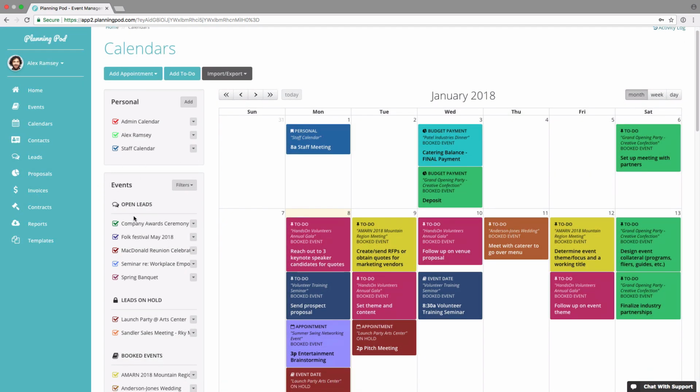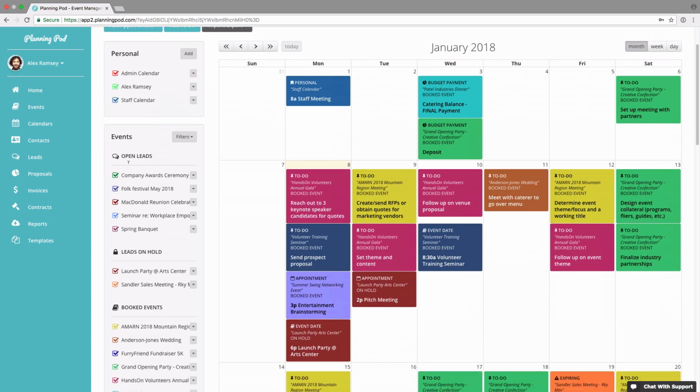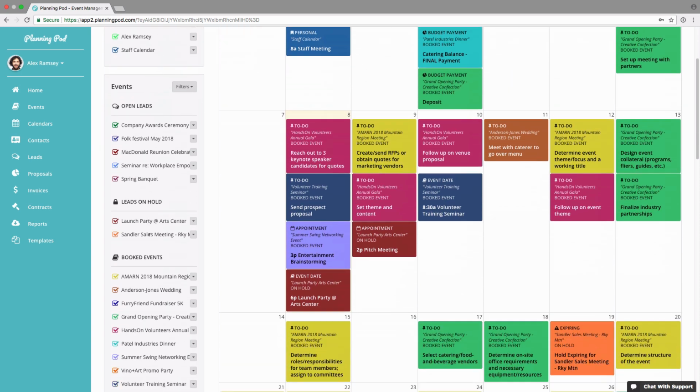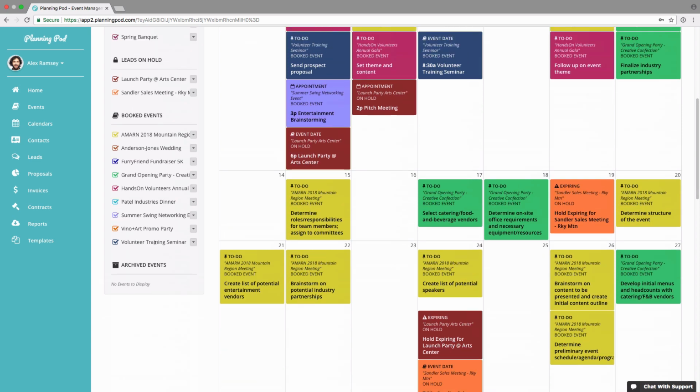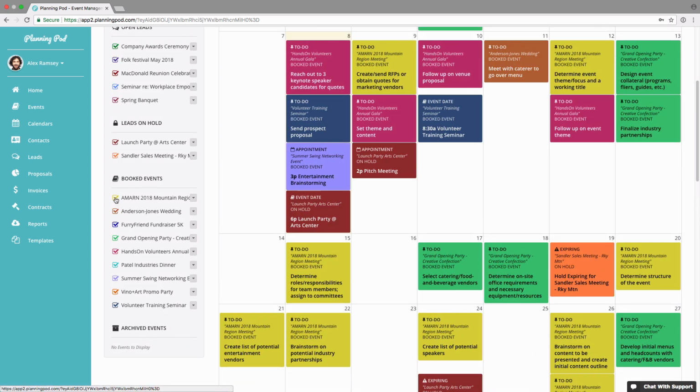The other type of sub-calendars are event and lead sub-calendars. Whenever you create an event or a lead in your account, the system automatically creates a sub-calendar for that lead or event. And the calendars are all color coordinated, and you can turn them on and off by clicking on the checkbox beside each calendar, and you can change the color right there.